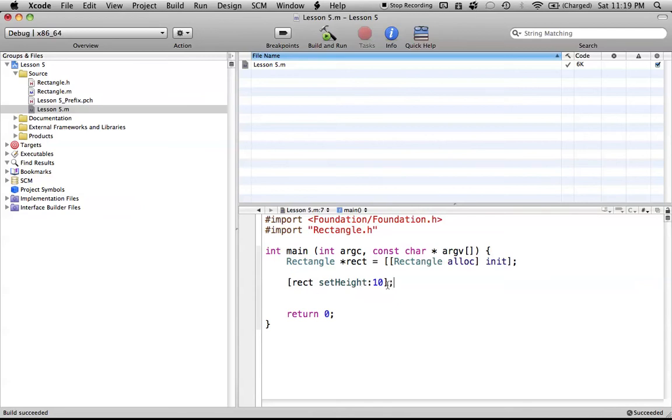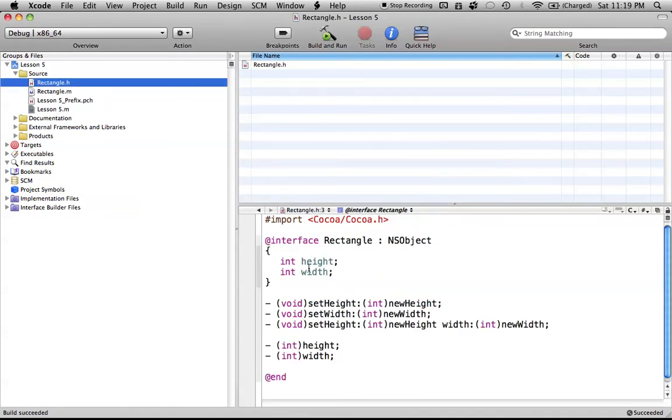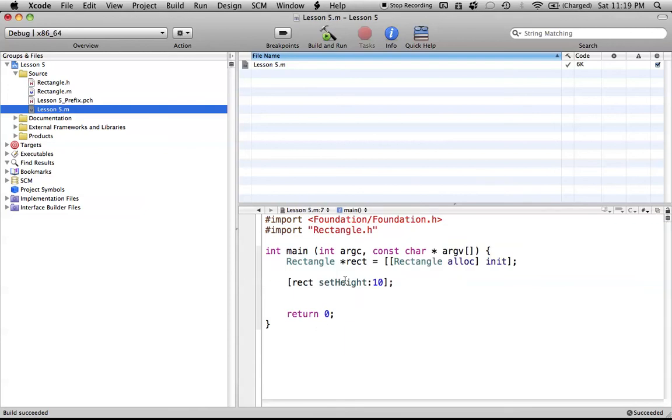So we just set the height to 10, which of course sets our instance variable in our rectangle class, height, to 10. So we just called the set height method, and we passed on the value of 10. Next, if we want to set the width, all we're doing is setting the width. So let's set the width to a value of 5.